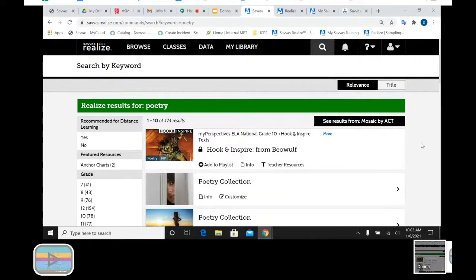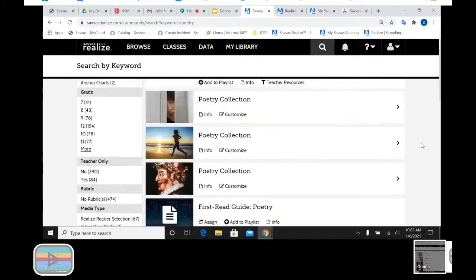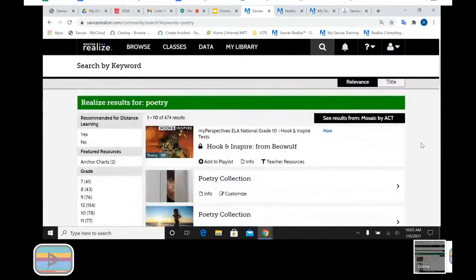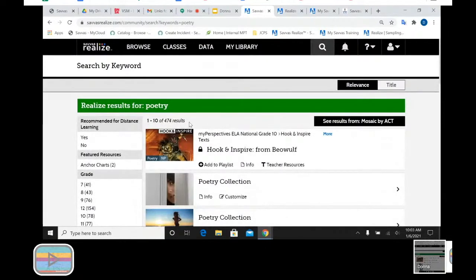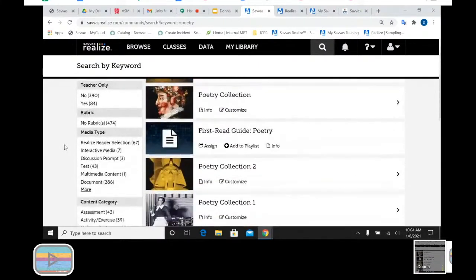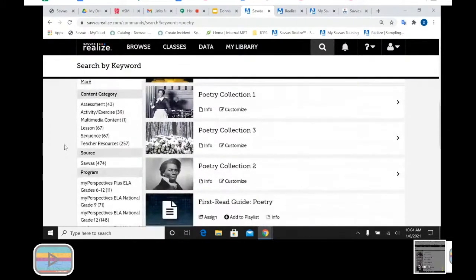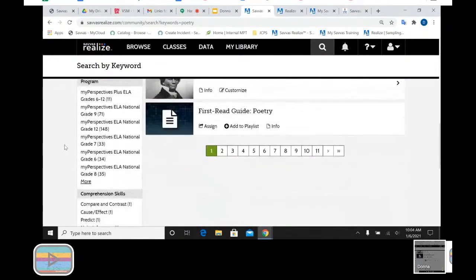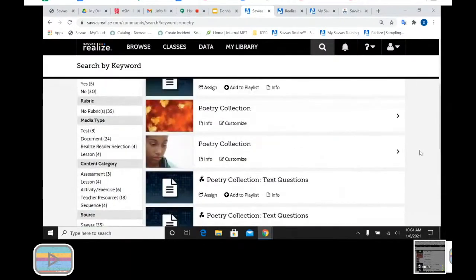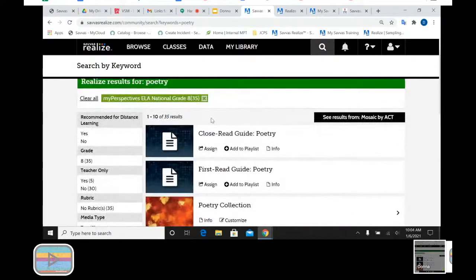So when you click on anything in the search, the first thing you're going to see are all of the things related to poetry that are in our Savvas product. Now you'll see here that there are 474 results. That's a lot to go through. Over here on the left, these are some ways to filter all of that information down so that you can get to what you need more precisely. Of course, if you like, you can go page by page and look at every single item that comes up. But if you're in eighth grade and you only want to see things that relate to eighth grade, you can click on the My Perspectives and you'll see now that dropped down to 4 pages of material. And now I only have 35 results. So number one, that's a great way to start searching.